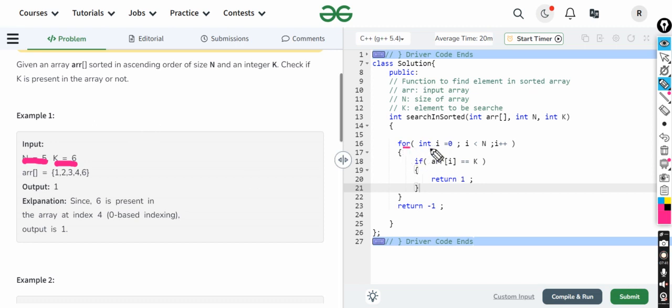The code is very simple. We have to iterate from 0 to n, where n is the size. Check if ARR of I, that is the element of the vector, is equal to k, then return 1, else minus 1. Why have we written 1? We are just seeing whether it is there or not. If you have to return the value, you can directly return the value as ARR of I. If you want to return the index, return only I. You can solve it in any way you like.